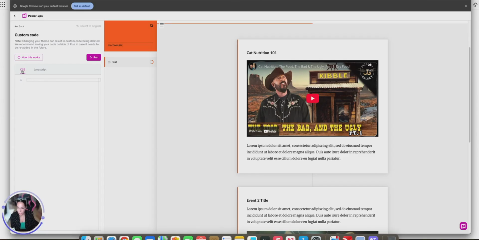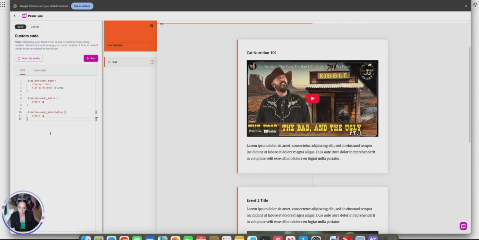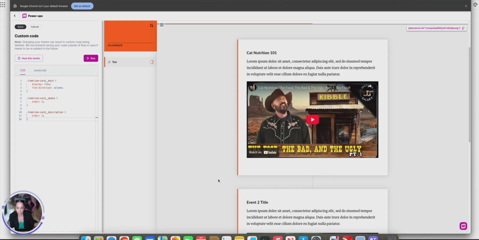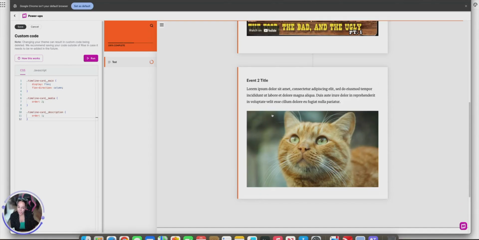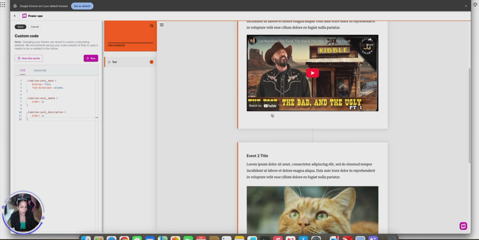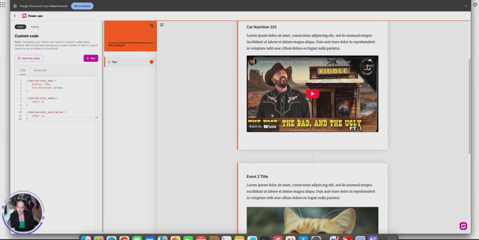We're going to go to our CSS box, click in, and then paste the code that ChatGPT gave us, so that it actually changes the order of the text. So the text comes before the video. Let's see. And ta-da, there it is. Look at that. You have the text on top of the video, before the video, same as the image below. I'm loving it because it's consistent in style.